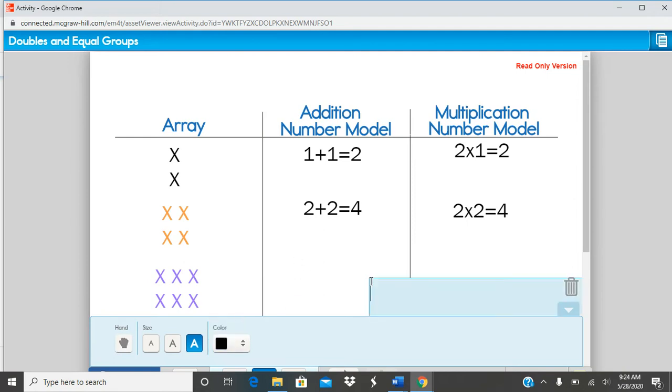Okay, so now let's go ahead and make a number model to go along with that one. 3 in the top row plus 3 in the bottom row equals 3 plus 3 is 6. Okay, so now we're going to bring this one over here. And we're going to go ahead and do a multiplication fact for it over here, which is 2 rows times 3 in each row equals 6 altogether. 2 times 3 equals 6.